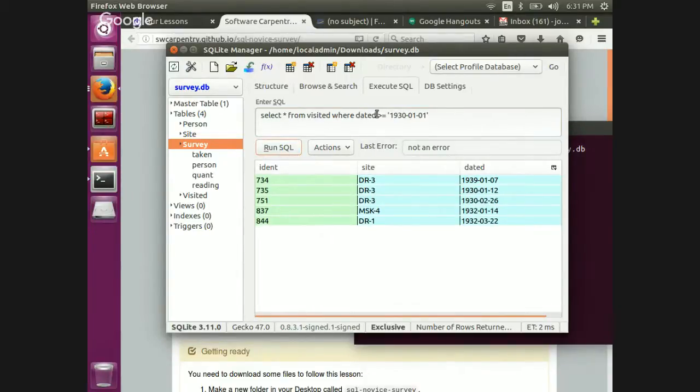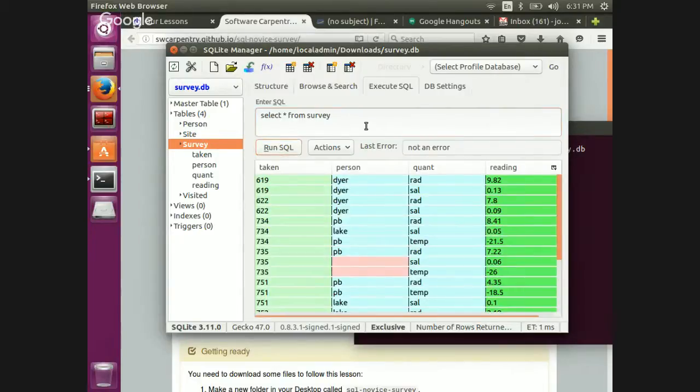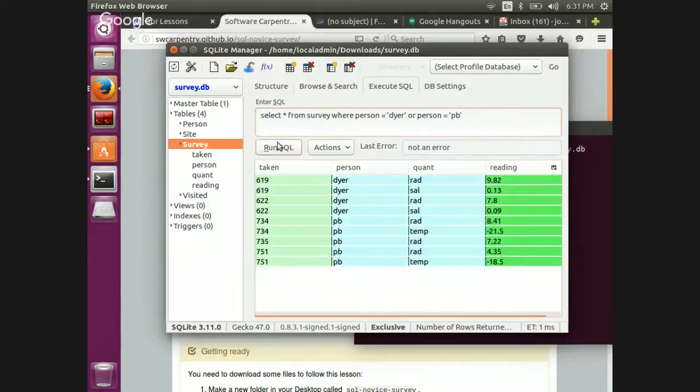You can also give sets, so you can say, take from the survey table. So this is what the survey table looks like again. And if I wanted to look for rows only by certain people, I could say where person is equal to this guy, or person is equal to this guy. That would be fine. That would give me just those records.